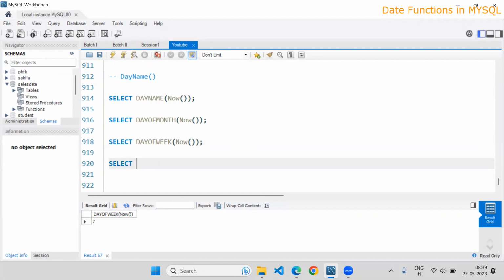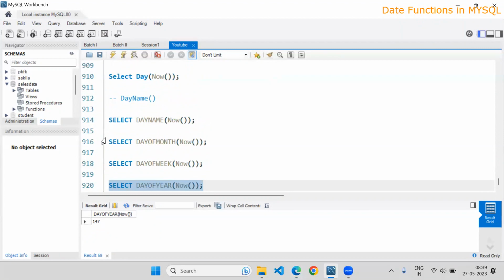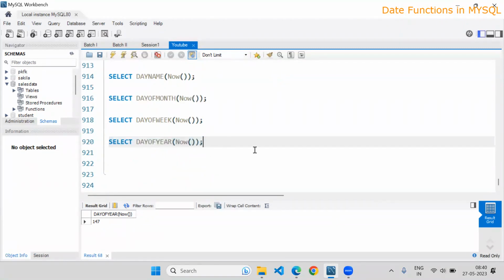Then we have the next function called dayofyear, and you can pass now. So you will get the day number associated with the year. Today is the 147th day of 2020. In a year we have 365 days.